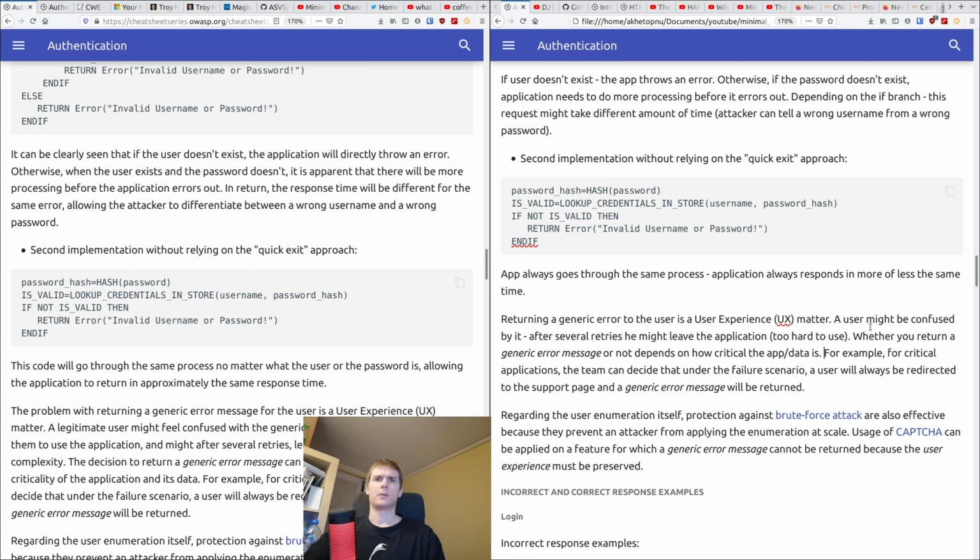For example, for critical applications, the team can decide that in case of an error, in the failure scenario, a user is always redirected to the support page and a generic message will be returned.